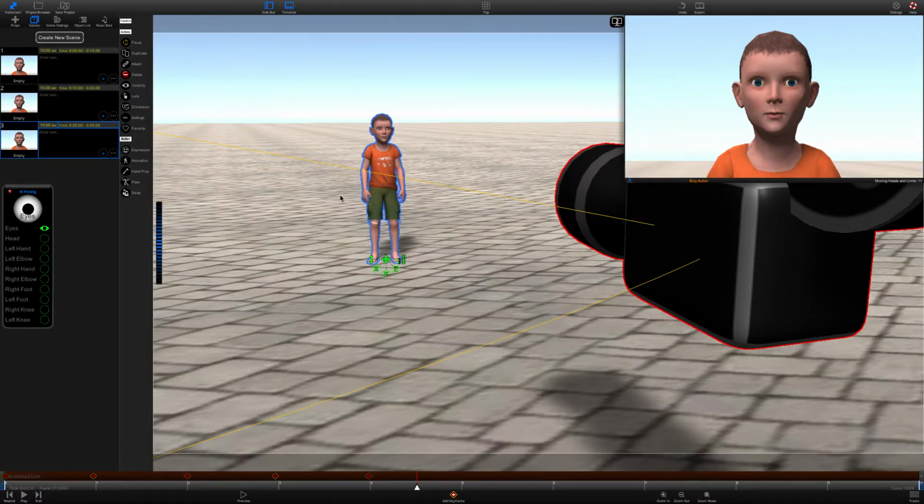So what I just demonstrated with moving eyes is the same with any body part. So let's say we want to have it move his left foot. I could select it. See, it kicked out like that.